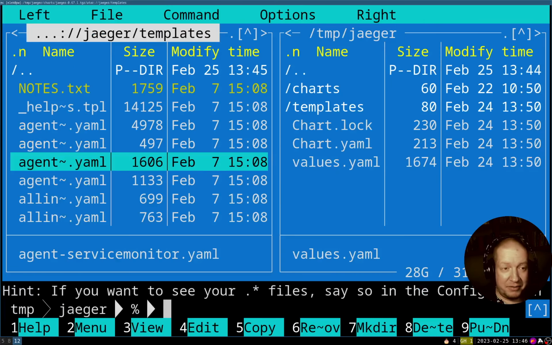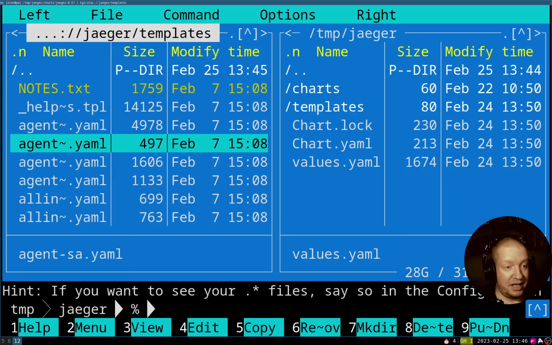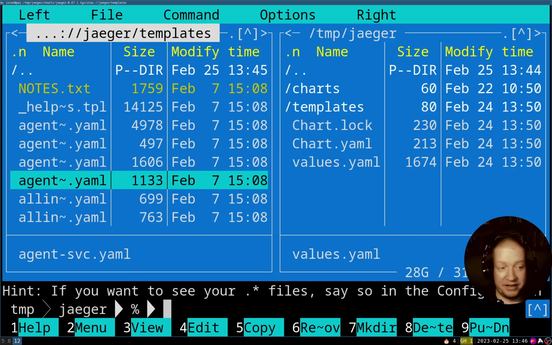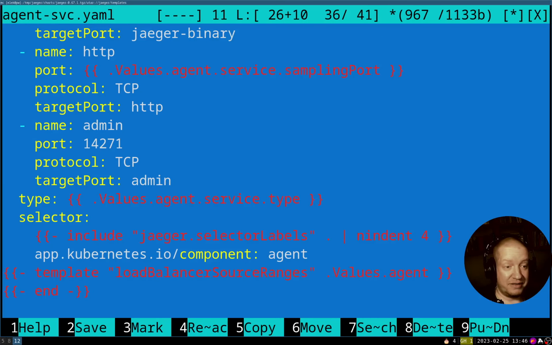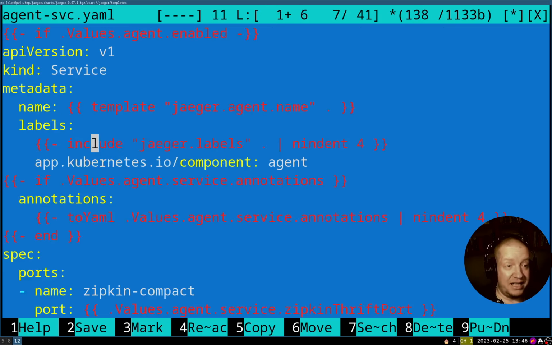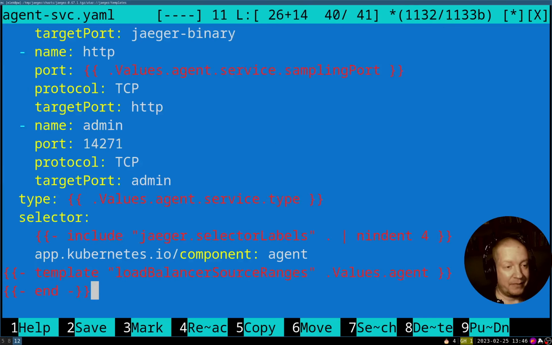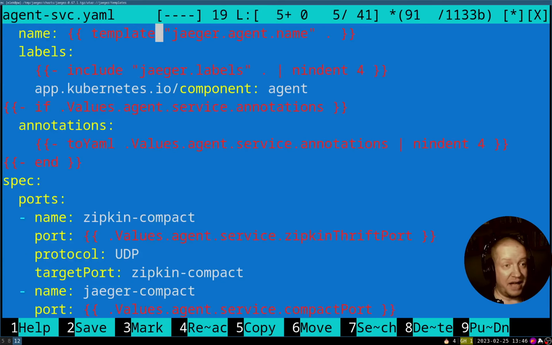The other problem is that I can modify only the parts which are prepared to be modified. For example, if I check the service, this is the agent service, and what I need here is a load balancer IP somewhere in the spec. So I think the type can be overridden. So if I change the agent service type in the values YAML, then I can change this one. But I couldn't add a load balancer IP here because there is no such option.